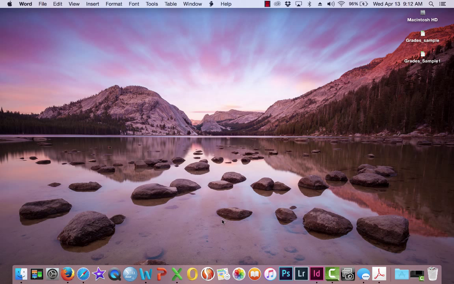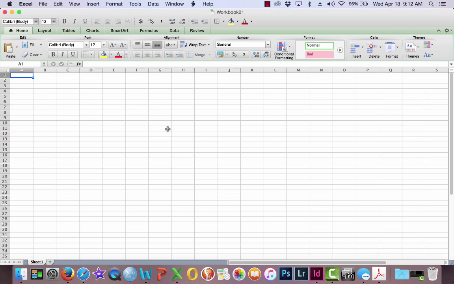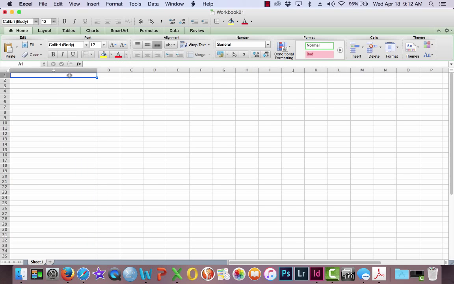So let's start by opening up Excel, opening up a blank page. Now in your first row, we're going to start by typing in student names. And then in each column, we're going to write the specific assignment that we're giving. So speech 1, speech 2, speech 3.